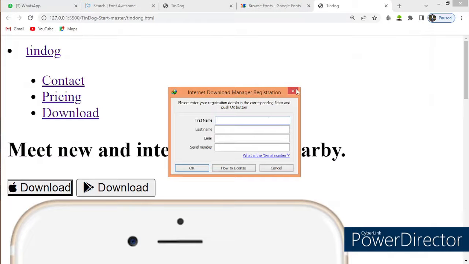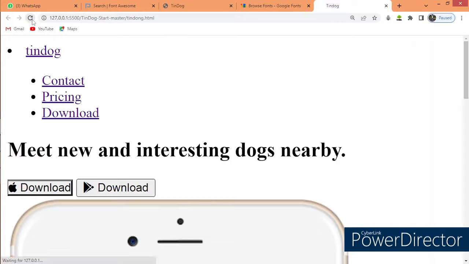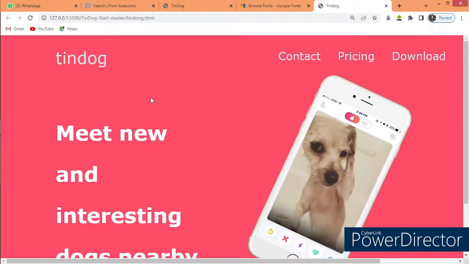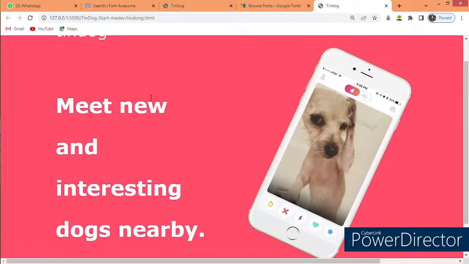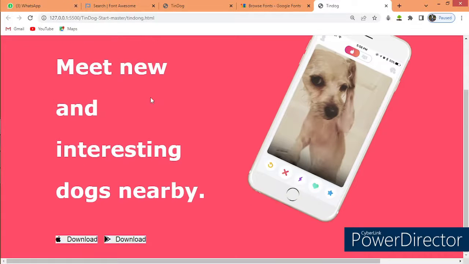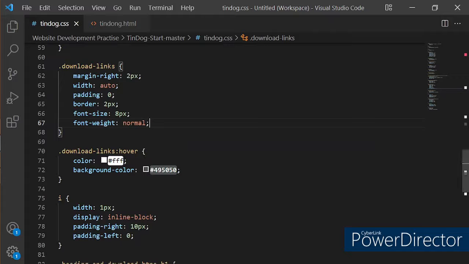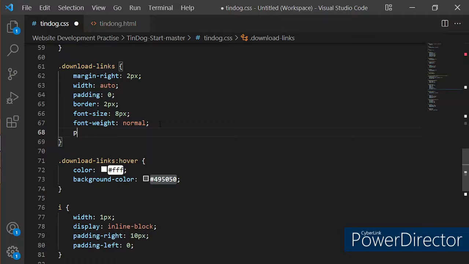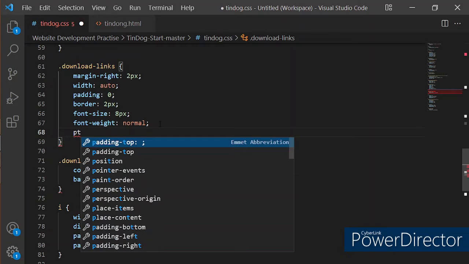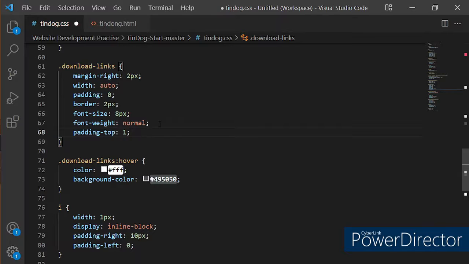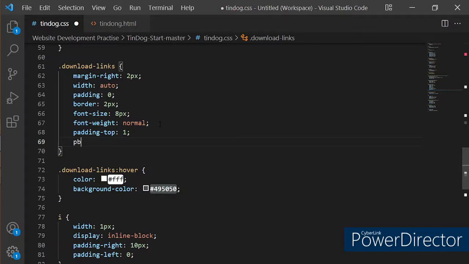Let's close that. So we are reloading it. See what happens. That's nice. Let's go down. Then the padding top should be maintained. Padding top, padding bottom. Padding top should be 1, padding bottom should be 1 as well.